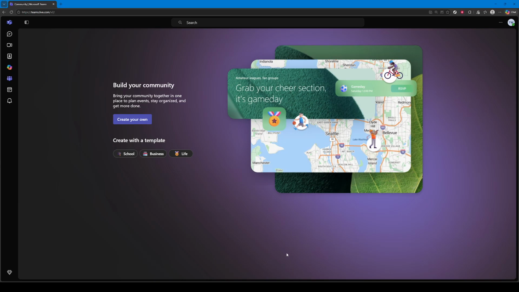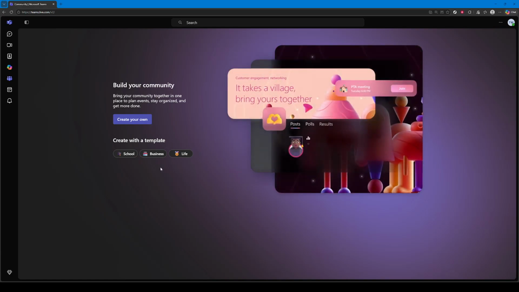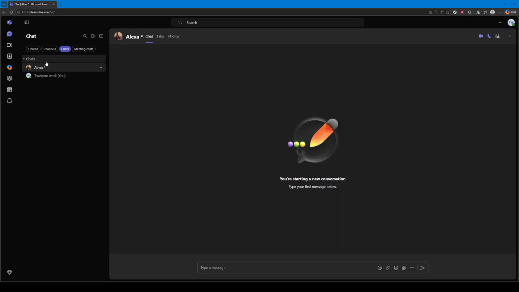To get started, you'll first need to open Microsoft Teams on your device. Once you have Teams up and running, navigate to the chat or conversation where you want to share your file. This could be a chat with a specific person or within a group channel.